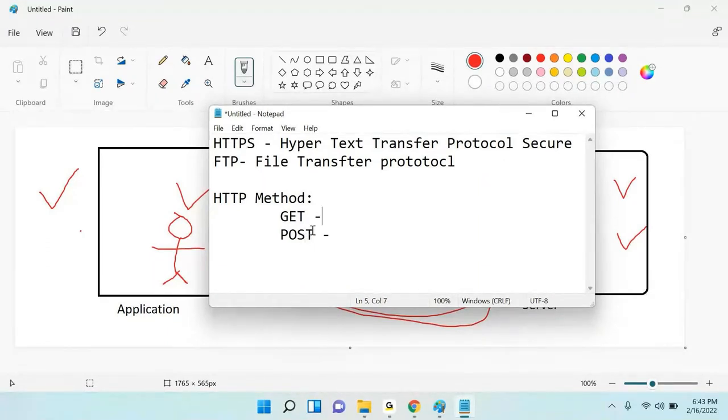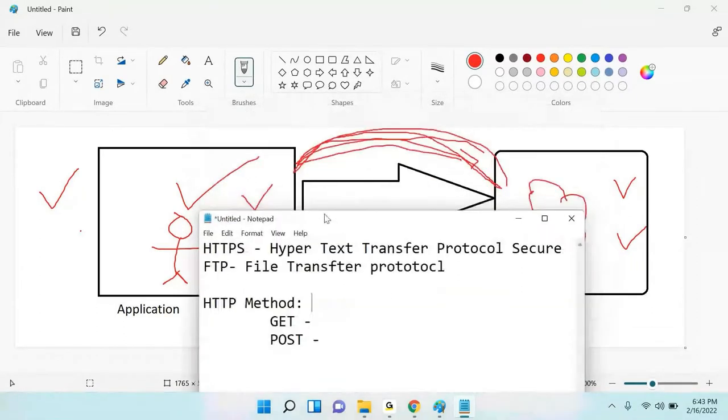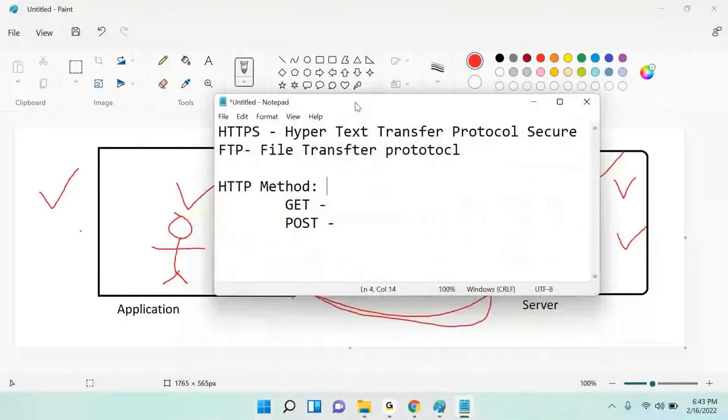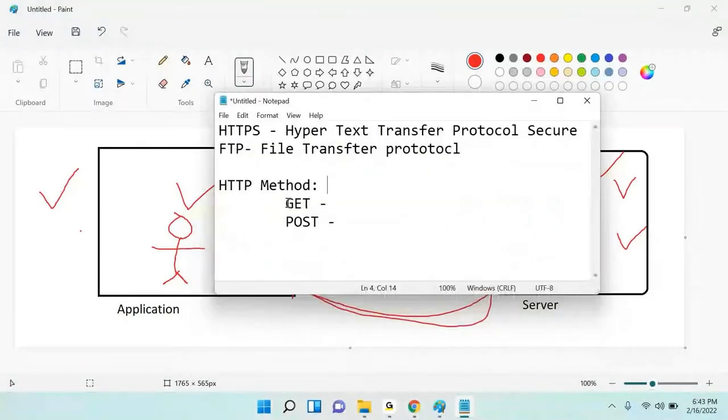An HTTP method means how we are going to send the data from client side to server side. Because it's not going to be sent directly, for that reason we need a specific technology, which we call an HTTP method. HTTP methods are of two types, one is GET and the other is POST. Then we'll discuss what is GET and what is POST.